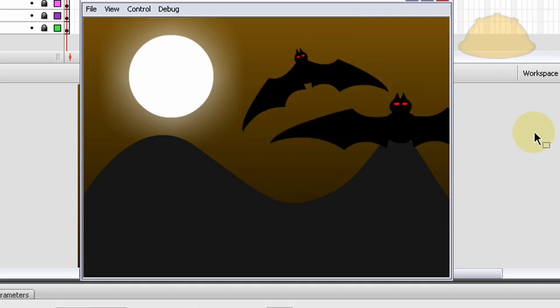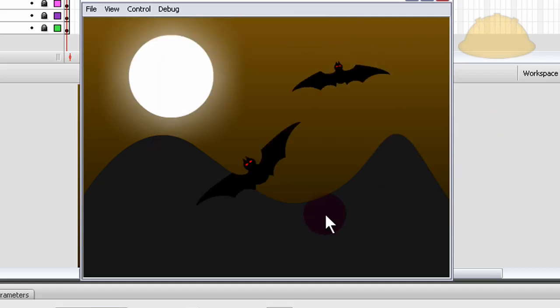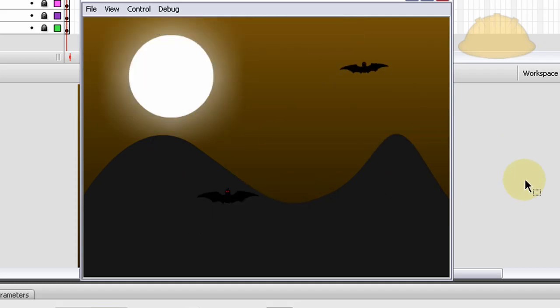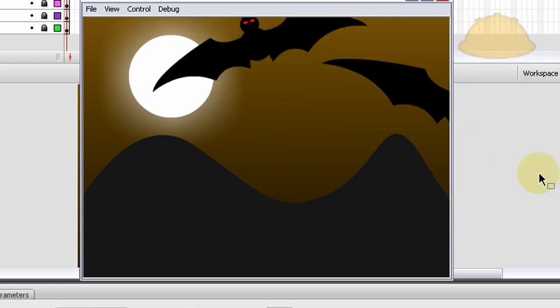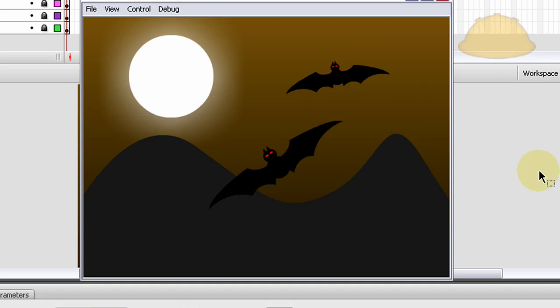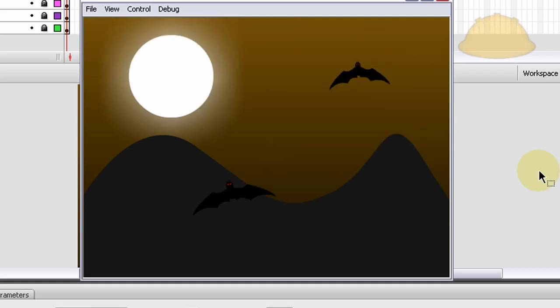But in this lesson, you can learn how to create this whole scene and these bats flying throughout the scene in a loop animation. So whether you're making banners or a little scene for your website, if you want to get a little holiday theming on it, this one will show you how nicely.